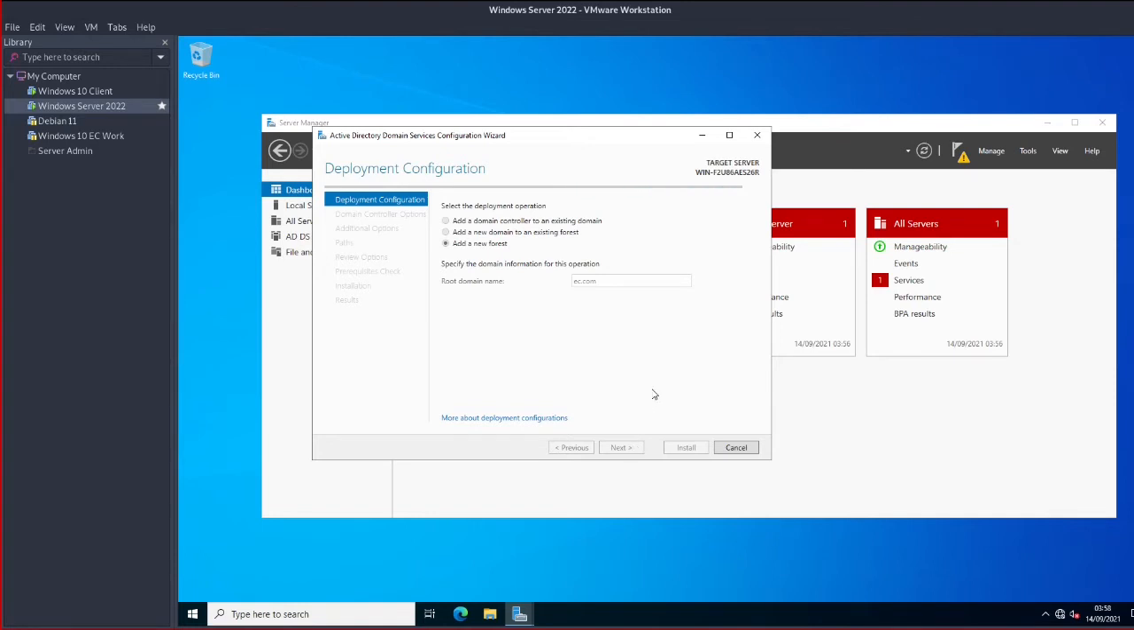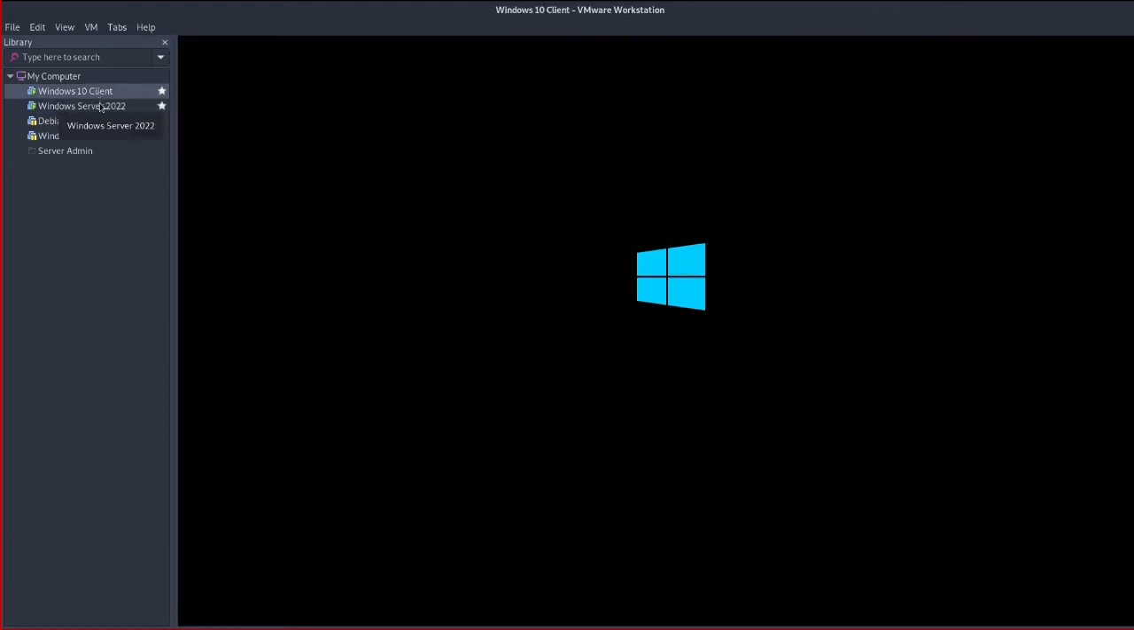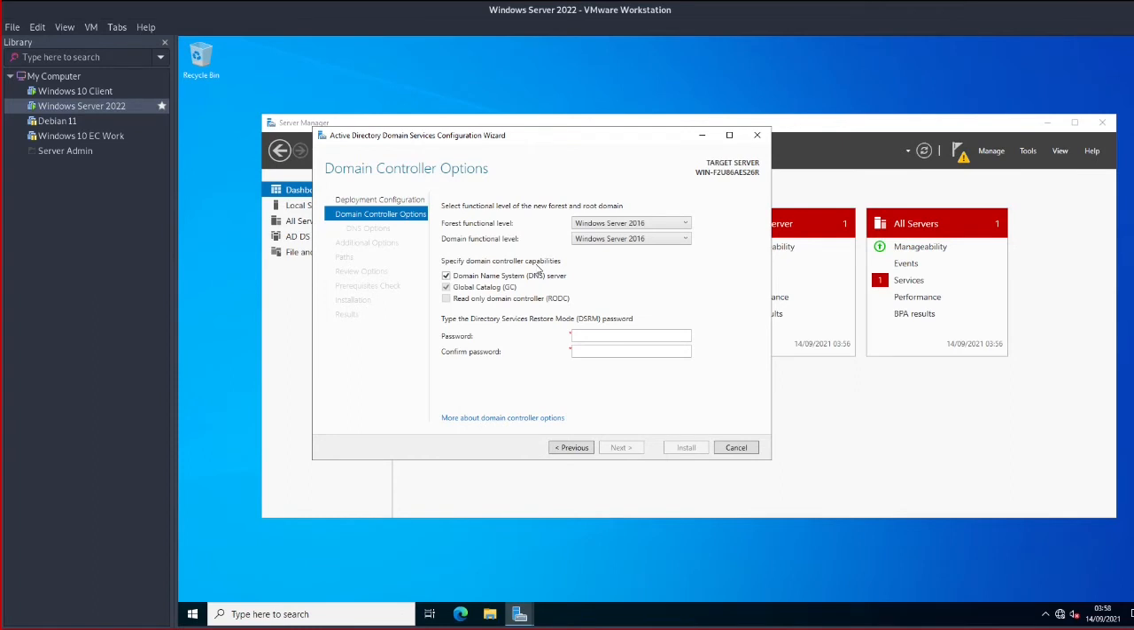So now we're going to think about this new forest called ec.com that we've just told it about. Let's see how our client machine's getting on. Okay, it's fine, it's rebooting. Right, so the forest functional level, we can just leave that as it is, and we're going to put our password in, the same password as normal.